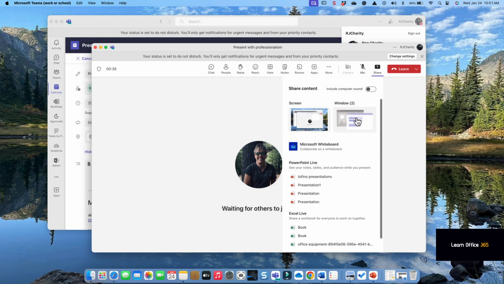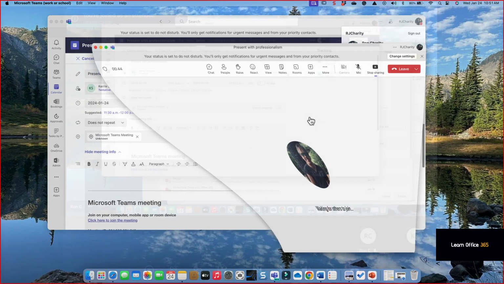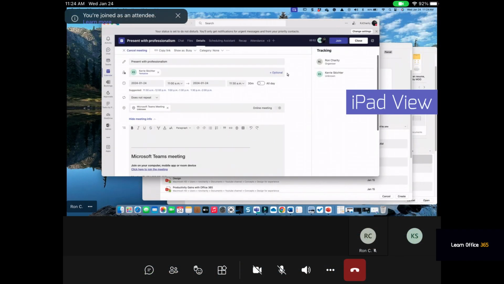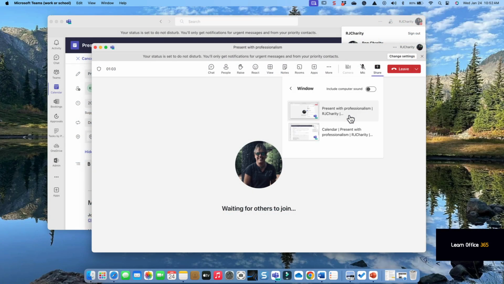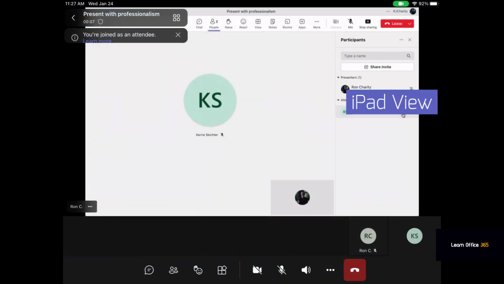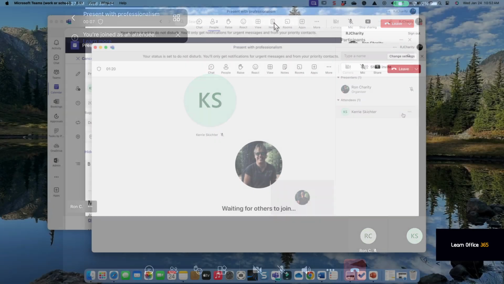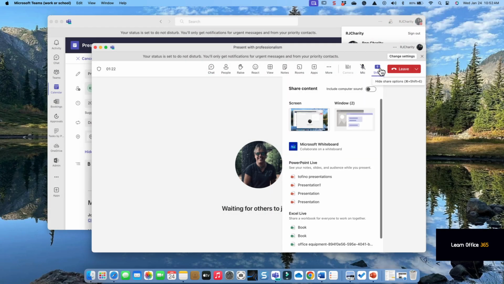So let's share the desktop first. Okay, so click on desktop. Now, notice the desktop. I'm on a large screen. I've got lots open. People can see that. It's distracting. Now, let's just share the Teams window. Now, look at how much cleaner that is. Less distracting.